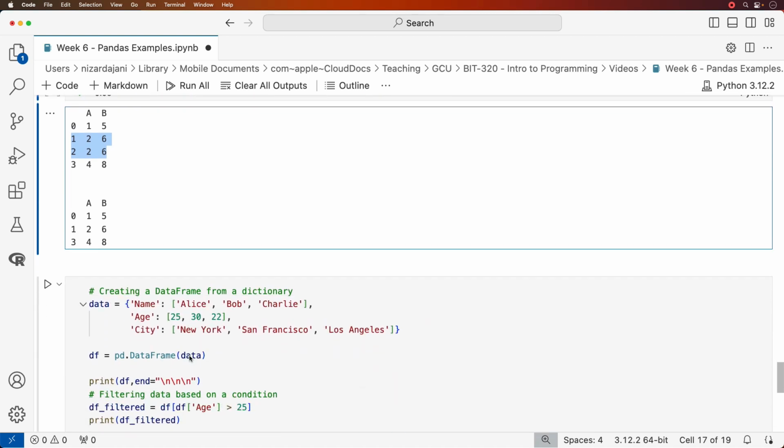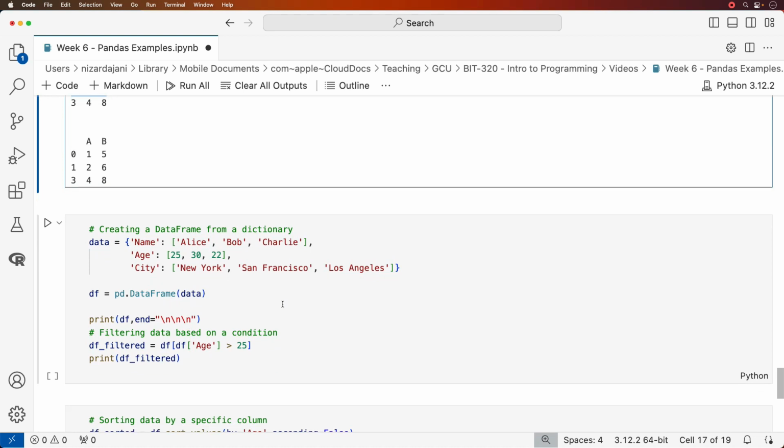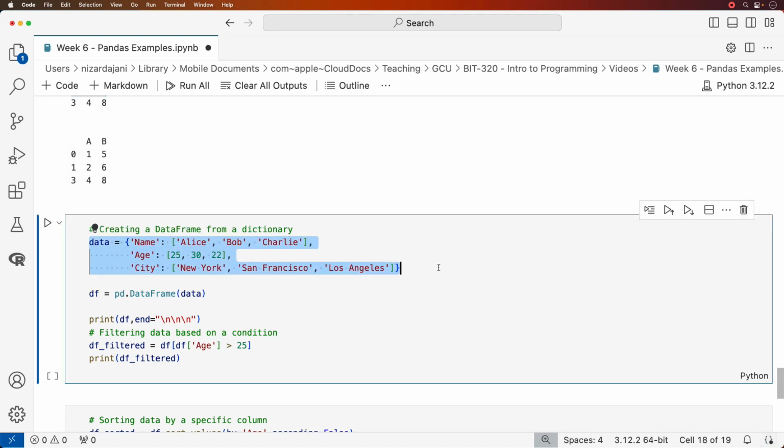The next example is that we can also do some filtering on our data. So I'm going to start again with the same data that I had a few examples up, which is name, age, city with different values. And then I'm going to create a data frame from this data. I'm going to call the data frame df. Then I'm going to print the df just before I make the filtering. And I'm going to leave some spaces after it.